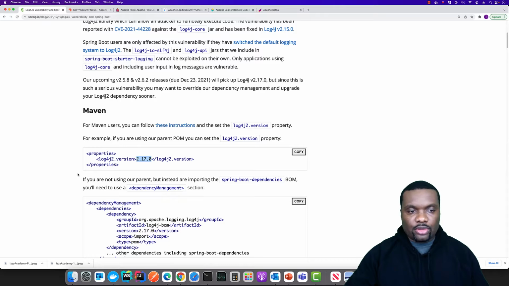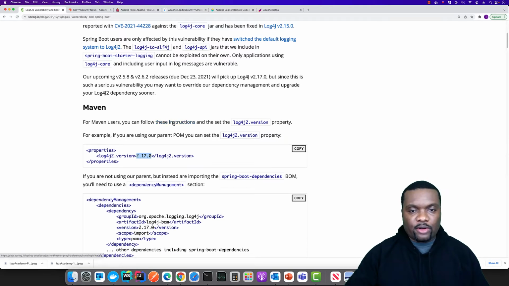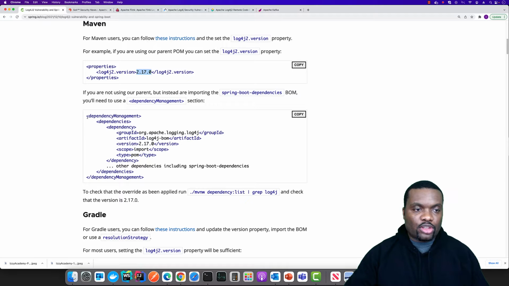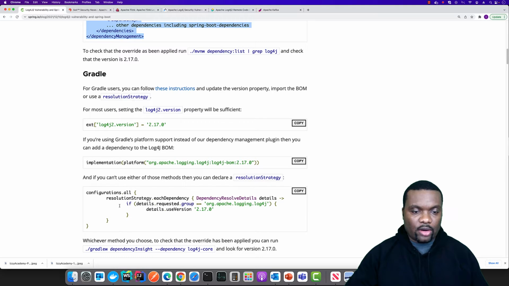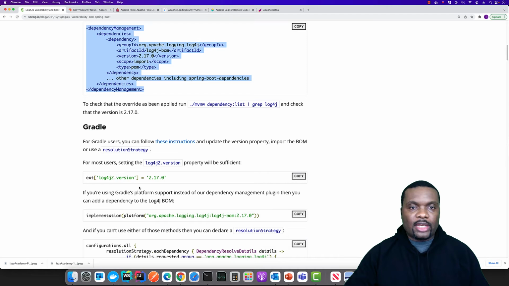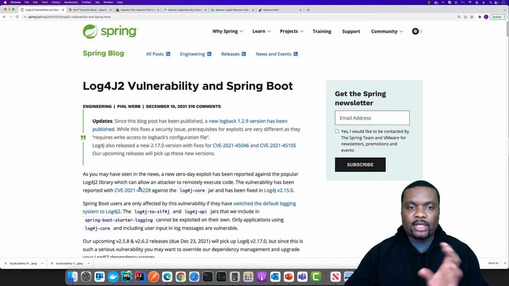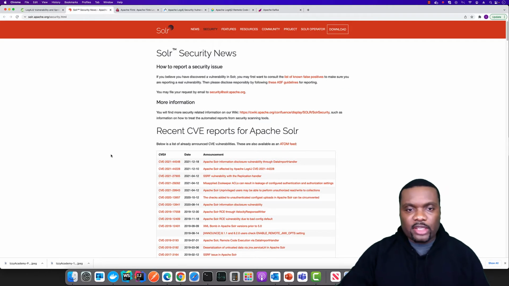This is how you should do it, and Maven users can follow this instruction to set up the Log4j 2 version. If you're using Maven, you can change it to this, and if you're using Gradle, you can also update it here as well. But the core idea here is to change your Log4j version to 2.17.0. The link will be available in the description, and you can take a look at the details. This page might update from time to time, so you will have the exact link if any of the information has changed.